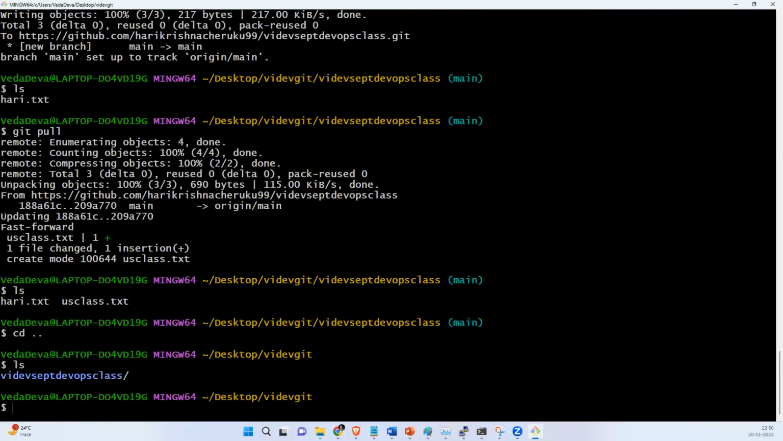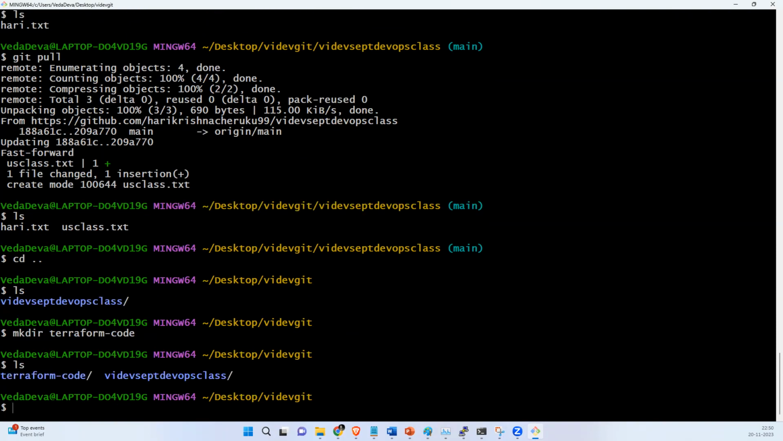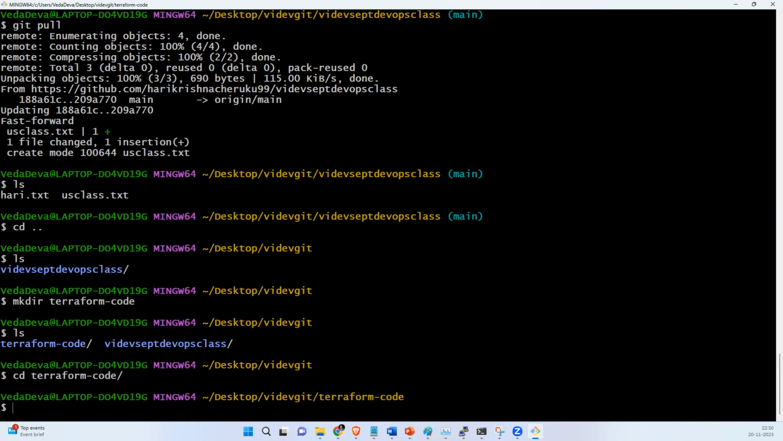Now I am in the Git directory. I created a repository called Terraform code. This is the local repository I'm creating. How can you create the local repository? Something like cd Terraform code. I thought this was the local repository, but there is no main or master. That is how we can recognize this is a git repository.